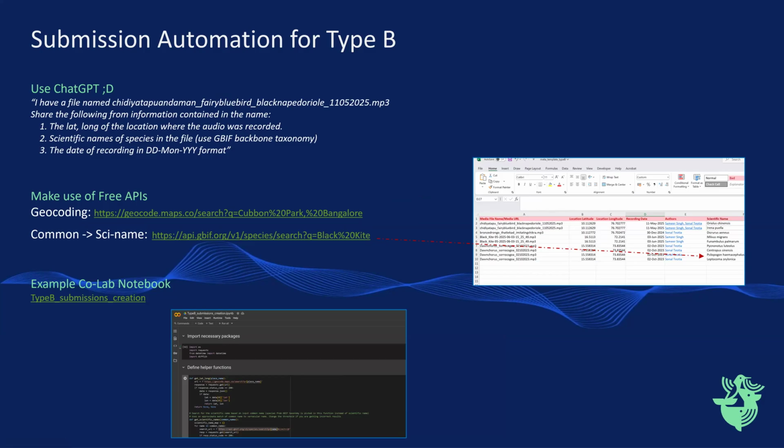Type B is even more simple. In the XLS, you just have to enter the media file name, the latitude, longitude, recording date, and the authors. That's it. But Excel columns, you may want to zoom in a little bit. Okay, sure.